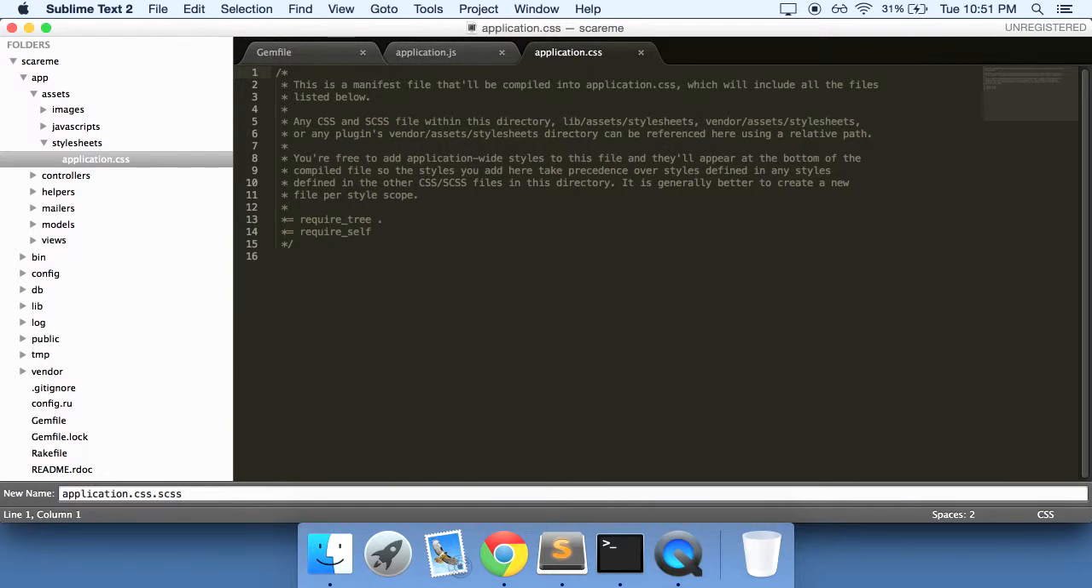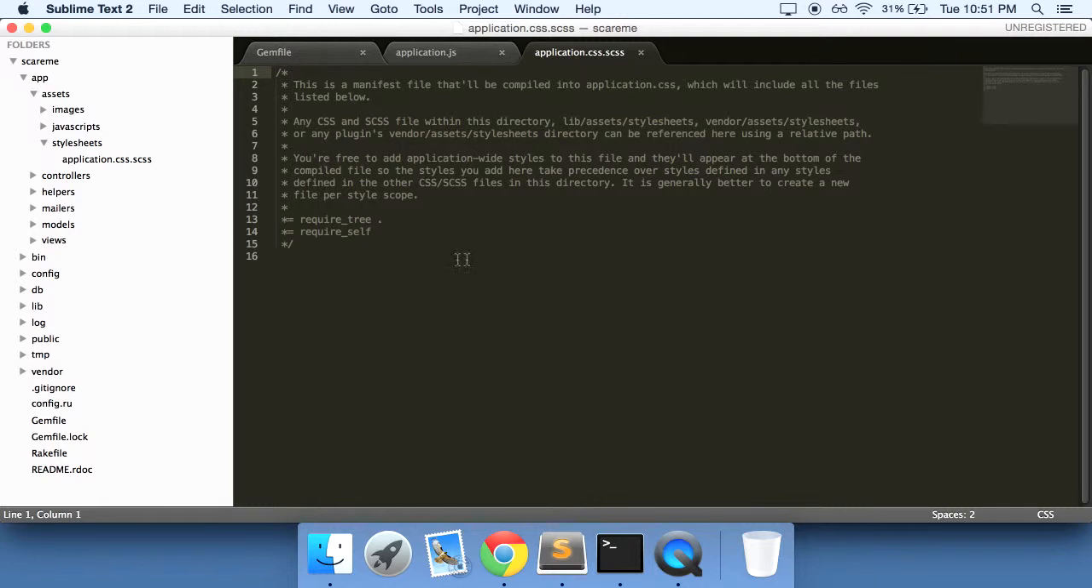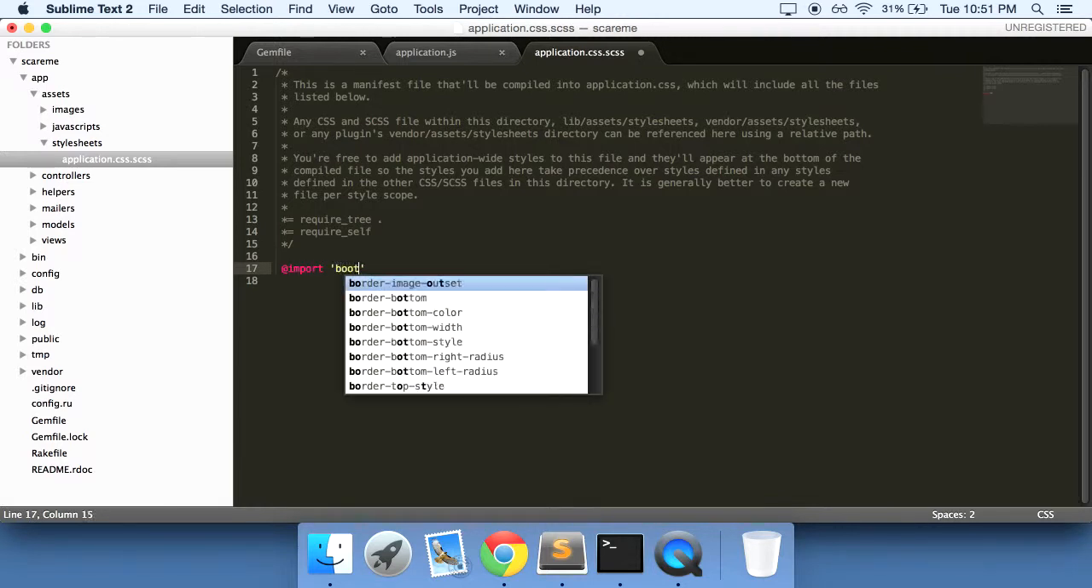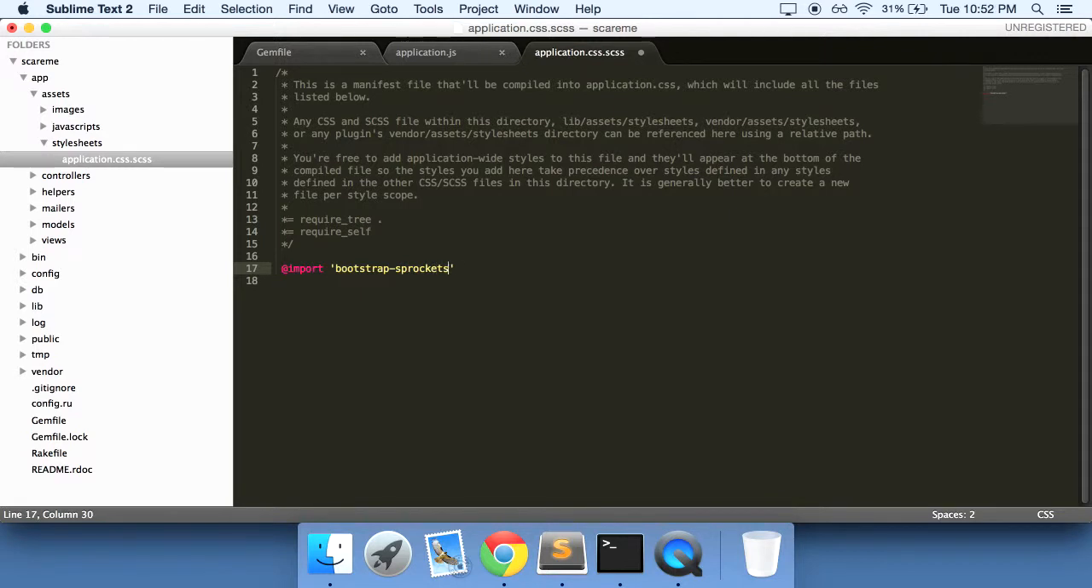SCSS is essentially Sass, which, if you do a Google search on Sass, is just CSS, but it allows you to nest your CSS classes and all of your styling. So we'll rename that to SCSS, and here we'll want to add an import for bootstrap-sprockets, and add an import. And first, actually, let's import bootstrap.